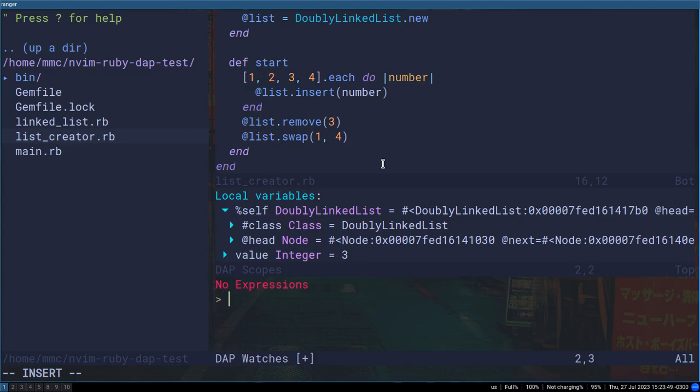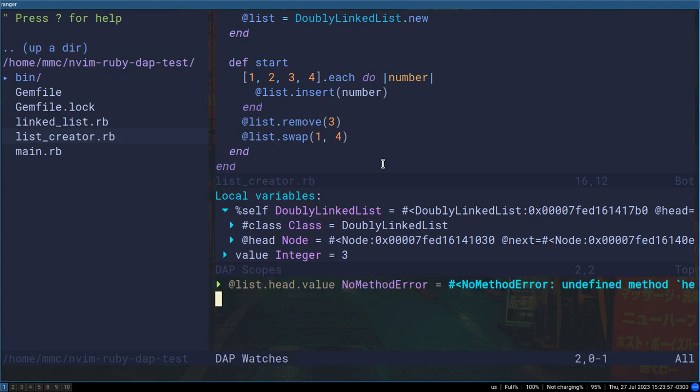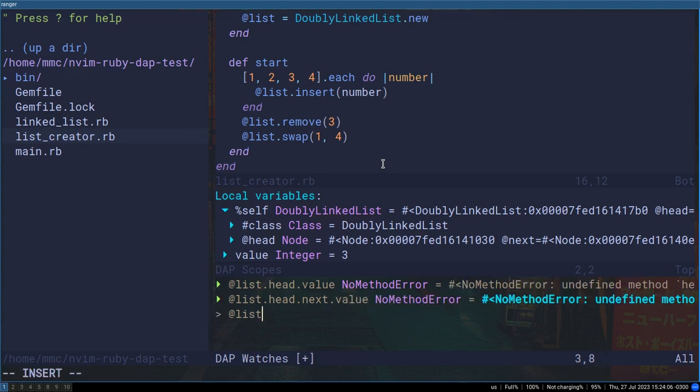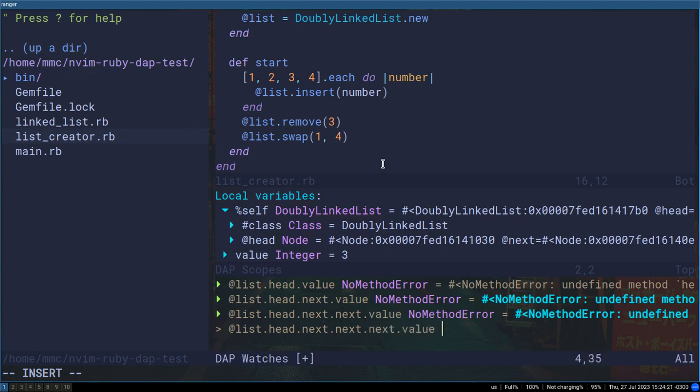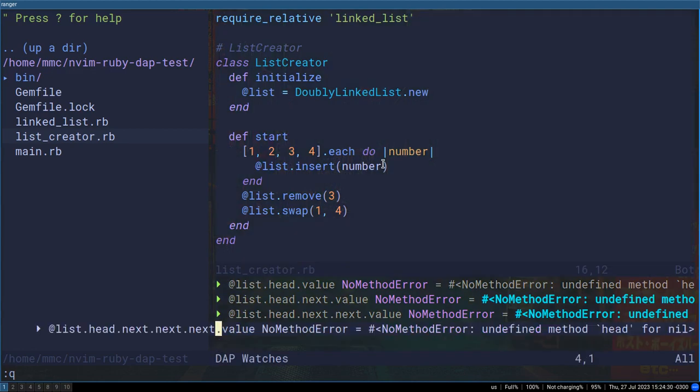For example, I want to know the values of each element in the linked list. So I want to know list head value. I want to know this value at all times. I want to know list head next value, list head next next value, which is the third value, and the fourth value, in this case, because I have 4 elements. Okay, so right now, all these values are undefined because I'm at the beginning of the execution.